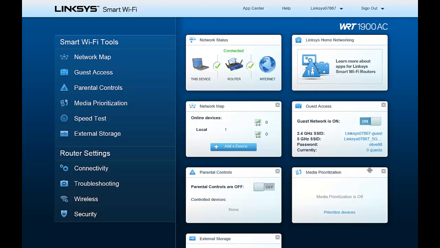Linksys has provided a full set of tools and settings that can be accessed directly from the home screen. Smart Wi-Fi tools allows us to create and view a network map, create guest access accounts, set parental controls, prioritize the use of network resources, run speed tests, add and configure external storage, configure router settings for connectivity, undertake troubleshooting activities, configure our wireless, and configure the router's internal security settings. So let's get right to it and take a look at a network map.